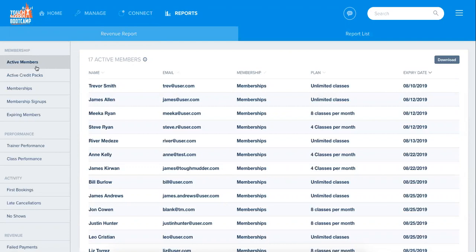So if we review the reports that you can view, the first one here is under membership. The first area here is around active members. This is going to show you all of your active members. This is going to be anybody who is on a membership that has a start date in the past and the expiry date in the future and is not paused.